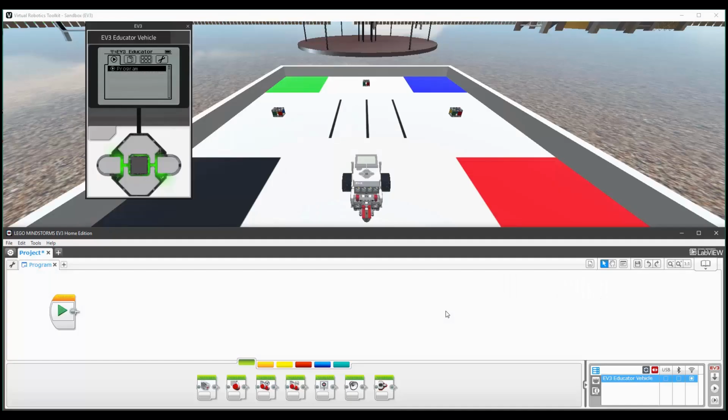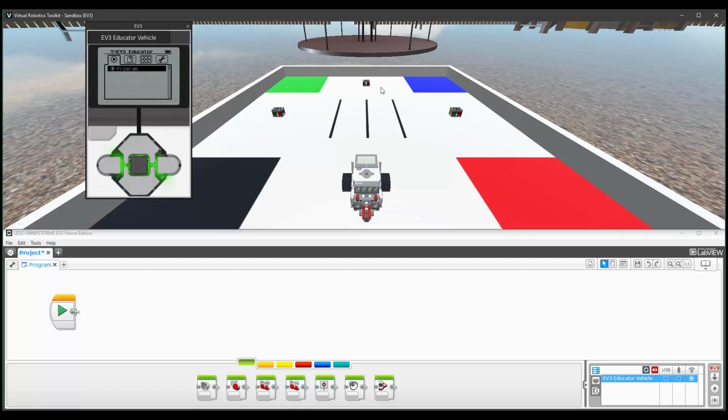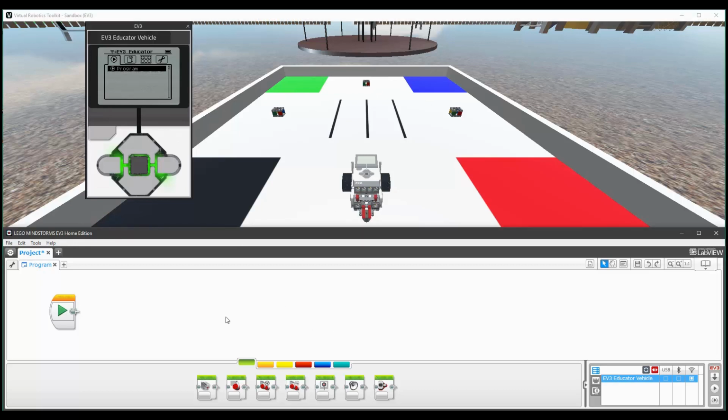So the first thing that you want to do is make sure that you are all set up with the Virtual Robotics Toolkit and the EV3 Programming environment. One of the big things is to make sure that you have a project open in the Virtual Robotics Toolkit right here, and that you also have your blank EV3 Programming project open as well.